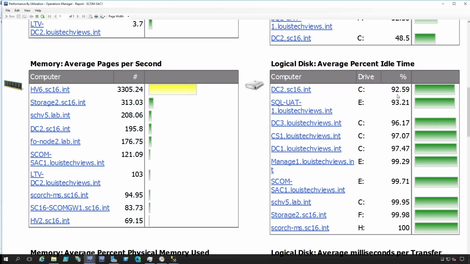I mean, if it's 1% idle, that means that disk is 99% of the time busy. But here it's the reverse, so it's nearly 93% idle. So it's only doing something 7% of the time. This is what that's really telling me.